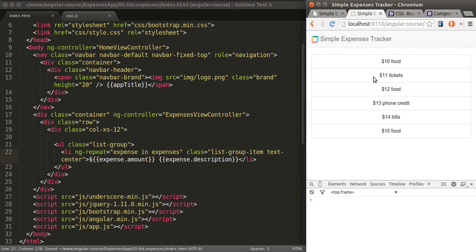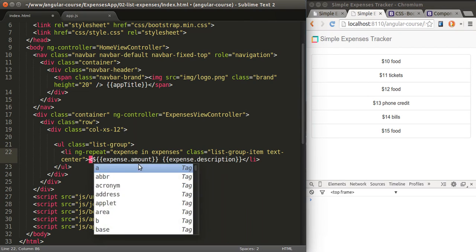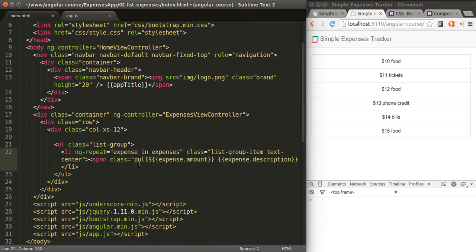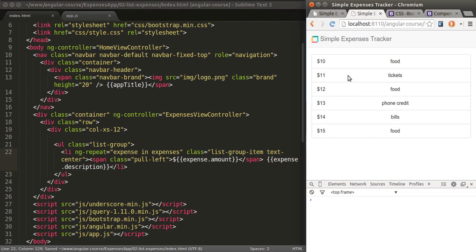We want to have the amount pulled to the left, so we're going to use some bootstrap classes here, just one called pull-left on a span element. By doing that, we should be seeing these to the left.